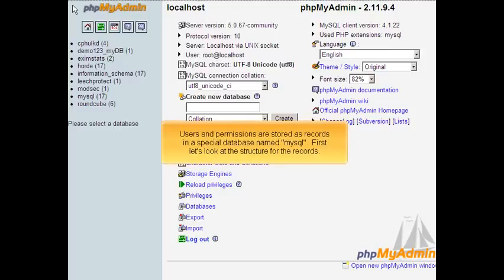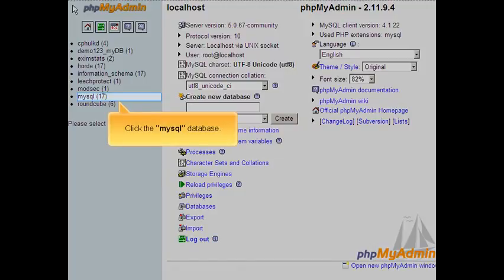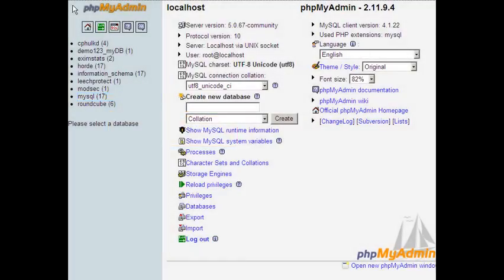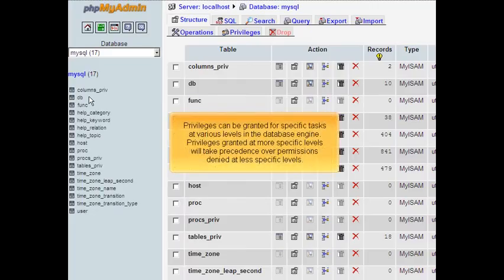Users and permissions are stored as records in a special database named MySQL. First, let's look at the structure for the records. Click the MySQL database. Privileges can be granted for specific tasks at various levels in the database engine. Privileges granted at more specific levels will take precedence over permissions denied at less specific levels.